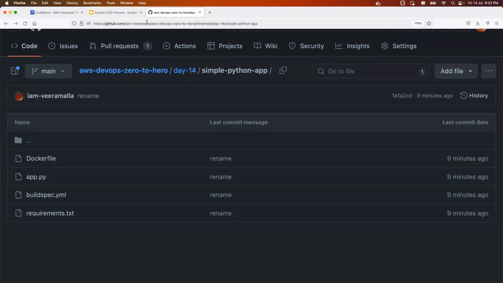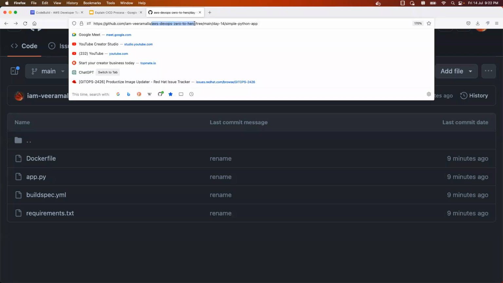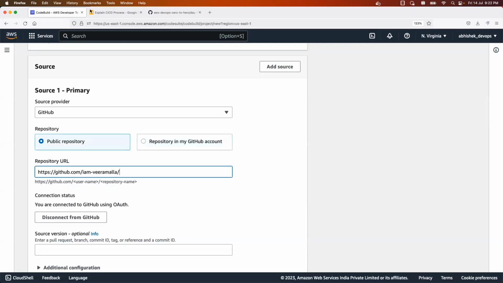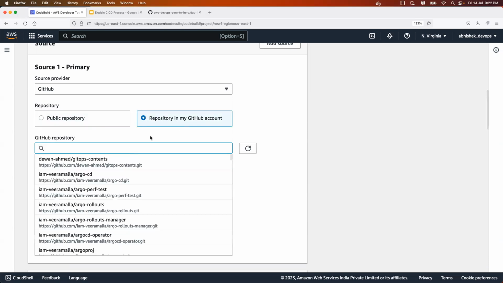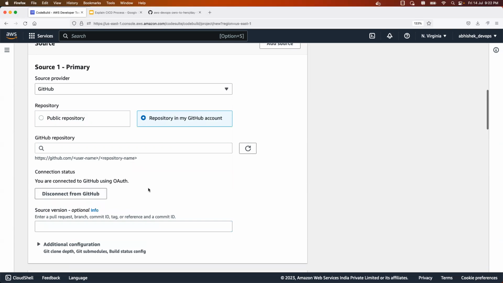Name of the repository is AWS 0 to Hero. Within AWS 0 to Hero, I have a folder for the code. So my repository will be AWS 0 to Hero. Like again, I'm telling you, if you want to use your own repository, all that you need to do is provide your GitHub account details here, and you need to connect to the GitHub.